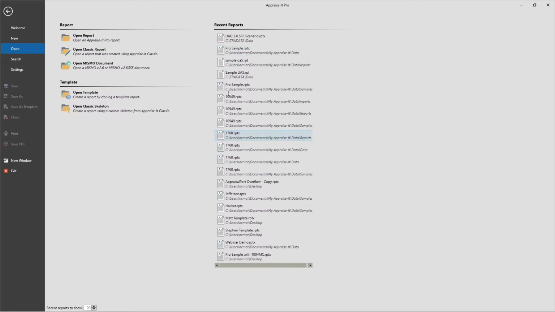I use this all the time. This is the last 20 or so reports that you've opened up. They'll be listed here. This can be a time saver if you want to go back to a report you were working on 2 days ago, 3 days ago, last week. Instead of having to search for it, you can just come here, see that's the one I want, double click on it and open it back up.